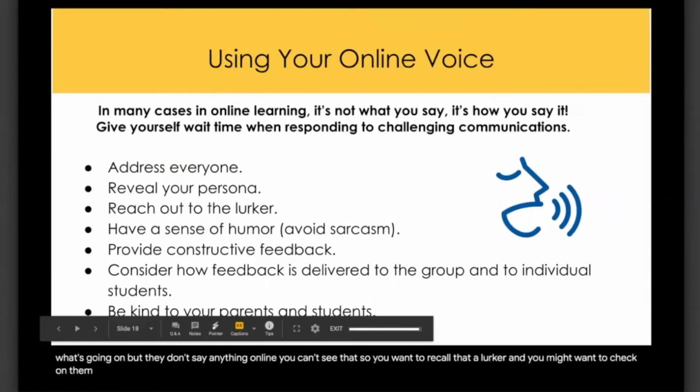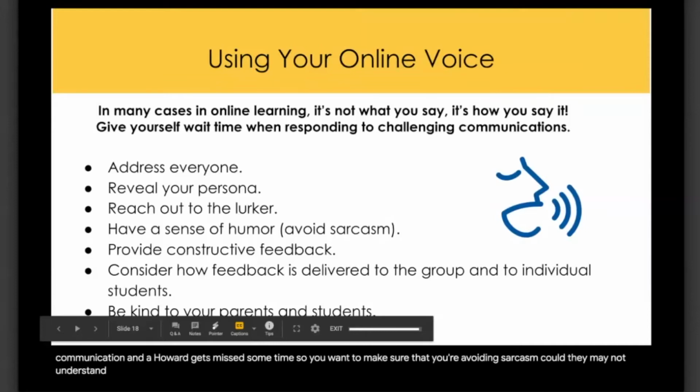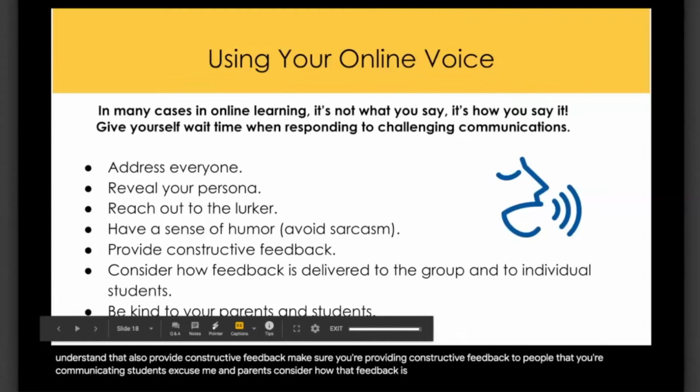You can have a sense of humor in your communication with students and parents. But remember, sometimes communication and a sense of humor via text and message kind of gets missed sometimes. So you want to make sure that you're avoiding sarcasm because they may not understand that. Also, provide constructive feedback. Make sure you're providing constructive feedback to people that you're communicating with, students and parents. Consider how that feedback is given to your group and to individual students.